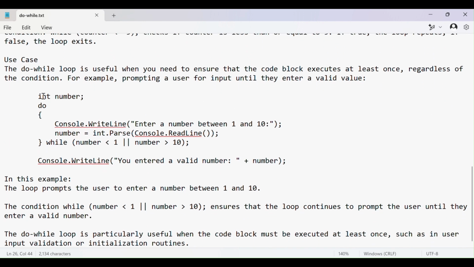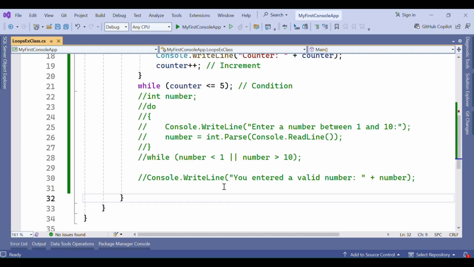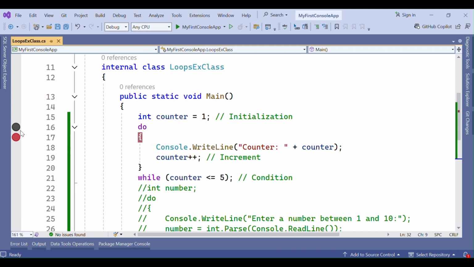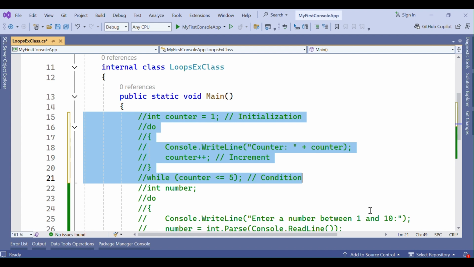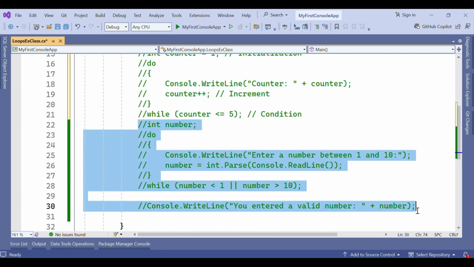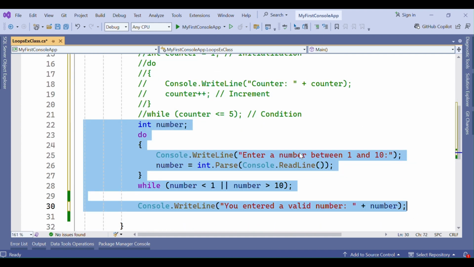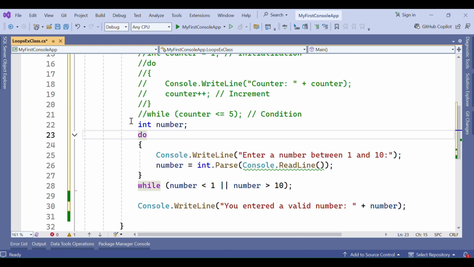This is another example we can check, to see how or when to use our do while loop. Let's check this as well. I'm commenting this line, and this is another example. See, this is one do while loop example where we have initialized int number.